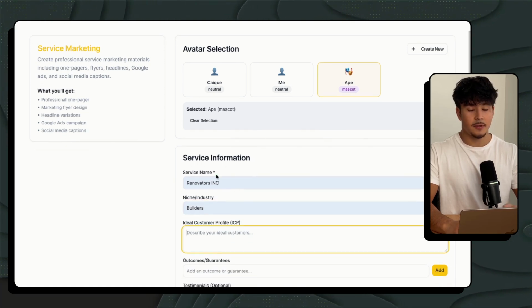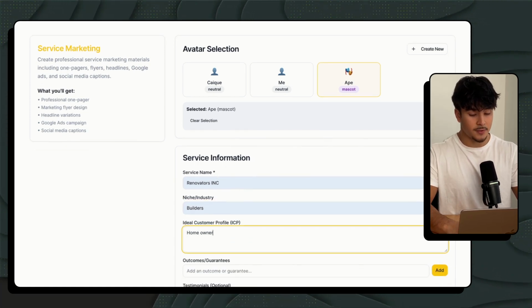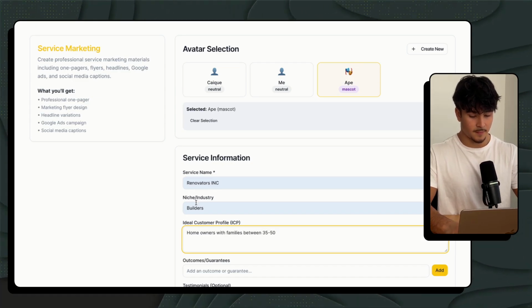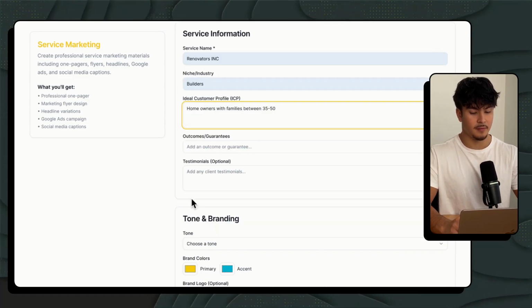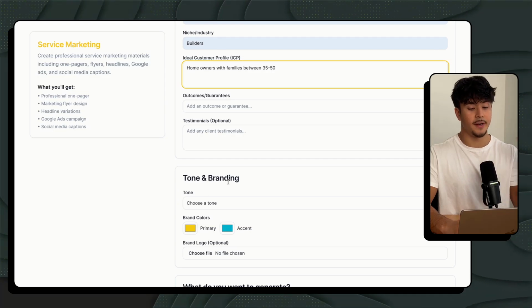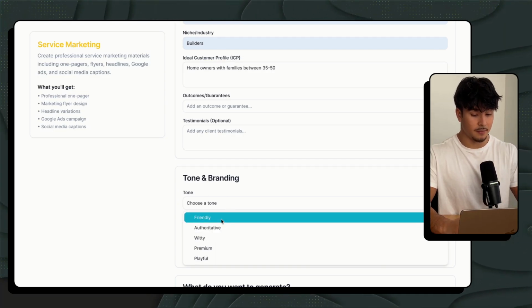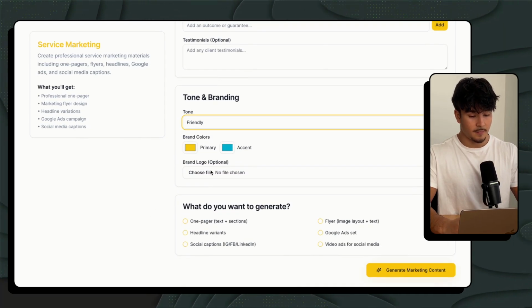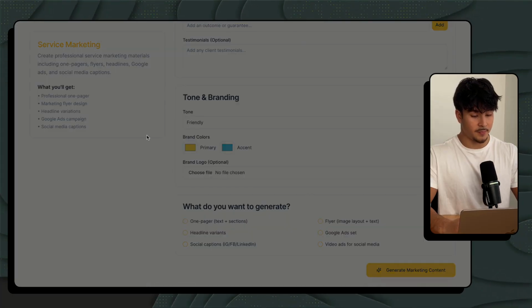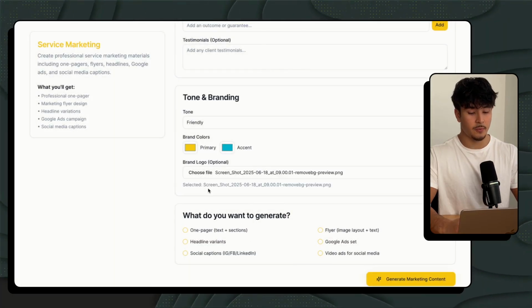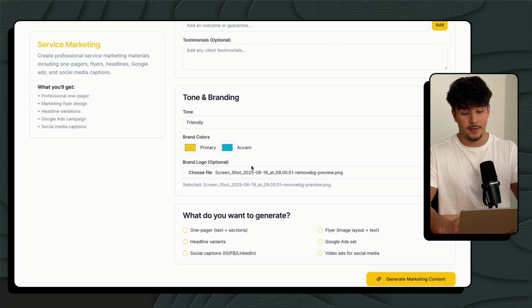Let's say that our target audience are homeowners with families between 35 and 50, okay? And let's leave all of this here in blank. The tone and branding that we want to position ourselves in is kind of friendly, we'll say. And then the brand logo that we want to display, I'll just put in the Blue Horizon AI logo, which is my AI agency. We've just uploaded that there. That will be our building company.